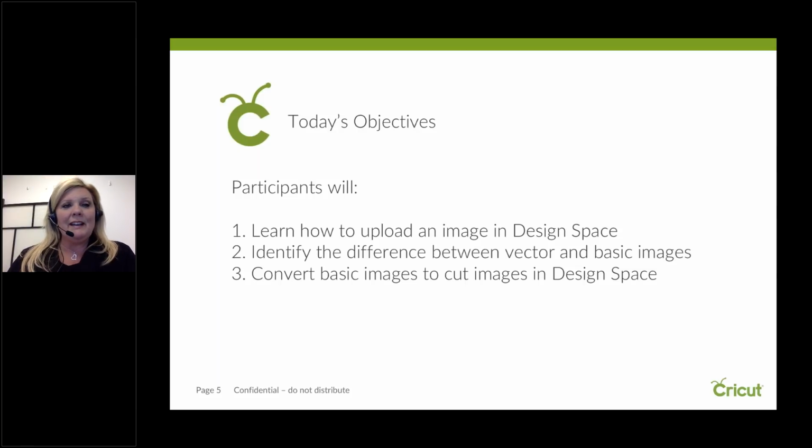So what are we going to learn today? Today you're going to learn how to upload an image in Design Space. We briefly discussed that a couple of webinars ago when we did Design Space 101 Part B, but we'll do a quick review of uploading images in Design Space. Then you're going to be able to identify the differences between a vector image and a basic image. And then finally, we'll convert some of those basic images into a cut image in Design Space and show you how to do that. So if you want to follow along with me, you're more than welcome to do that.